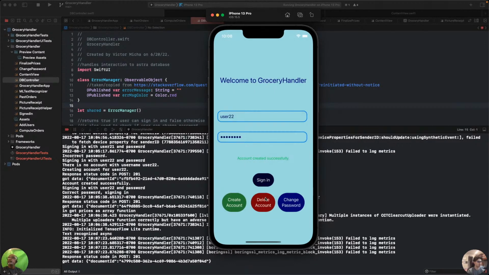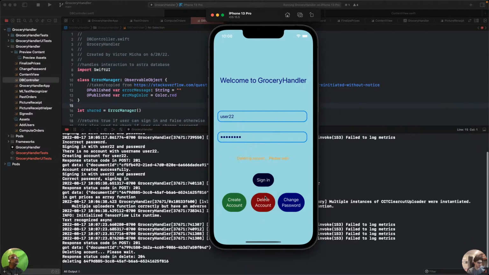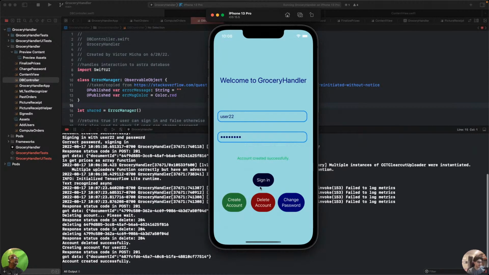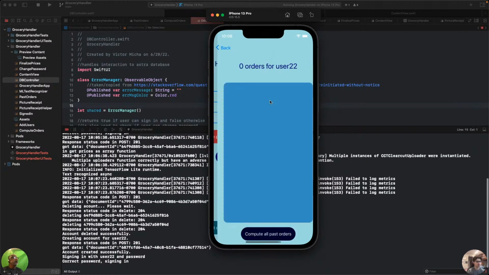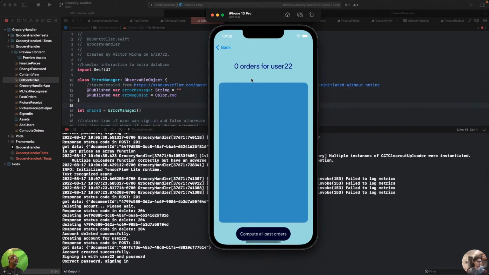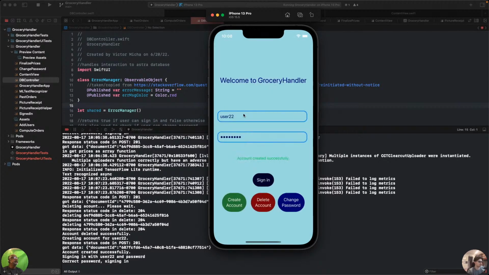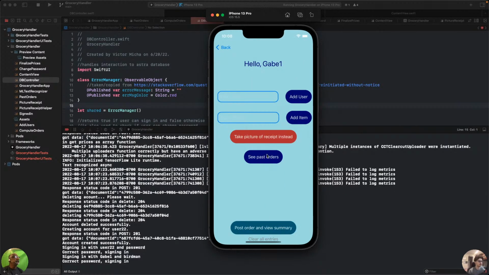So let's say we want to just delete the accounts. If I create the account again and sign in, there's no past orders, okay? Because when we delete an account, we want to delete all the orders as well. And just quickly, I'm going to show you how page state is used. So one of the fake accounts, okay, is called Gabe1. It has, I think, 197 orders.